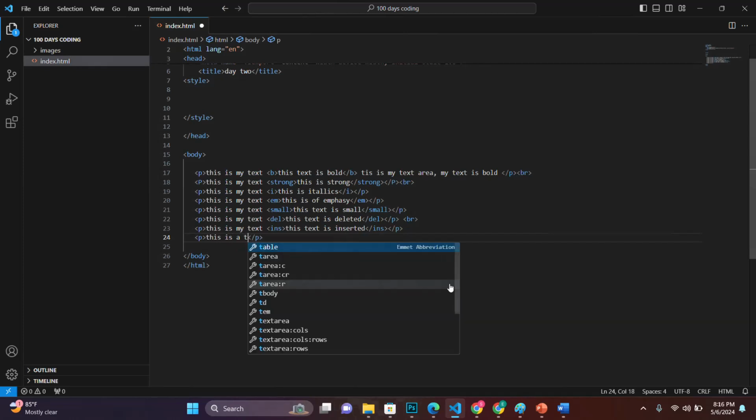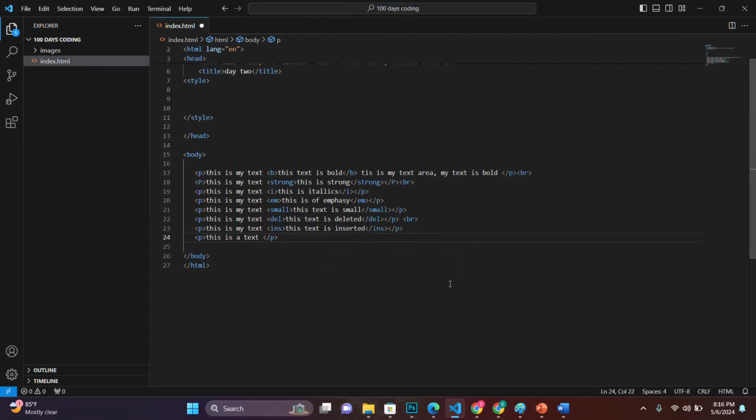This is a text, and so let's take the next one, which is subscript. Sub is a short form for subscript. So this is, okay, and let's take our last formatting for the day.